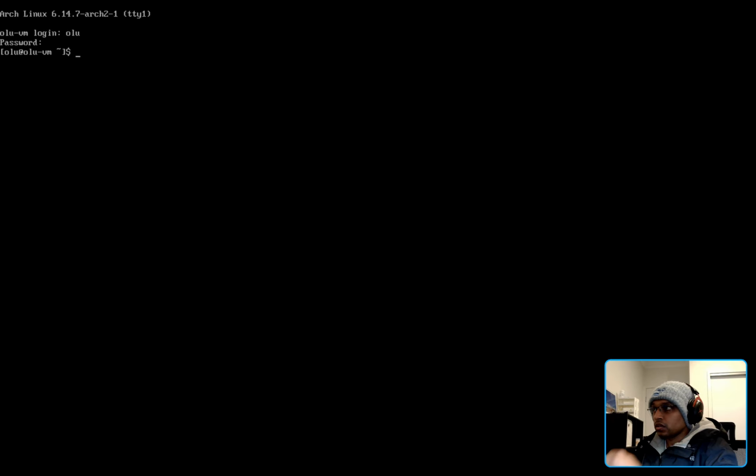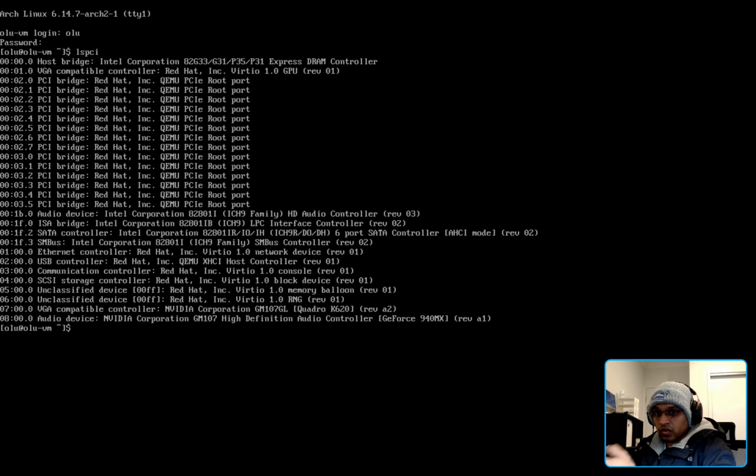First thing we want to do is get the audio running, or you can run lspci. It will give you the list of the PCI devices available to your machine, and you can see the last two here are the Quadro, my GPU. And I have an audio device, the Intel HD audio controller. For audio, you can use either PulseAudio or PipeWire. I'm going to show you here how to use PipeWire.